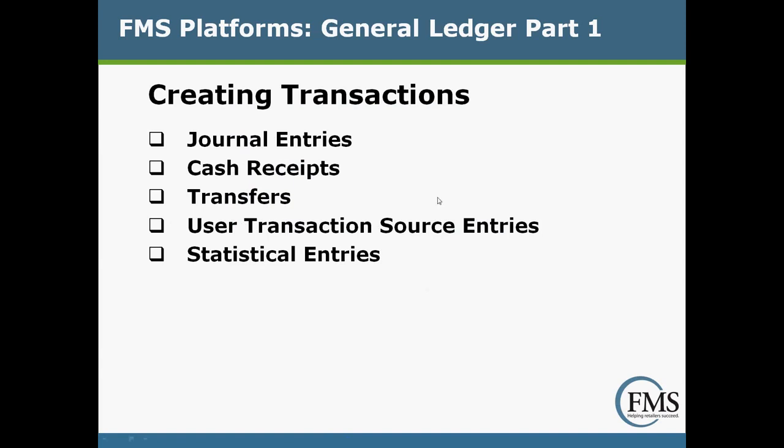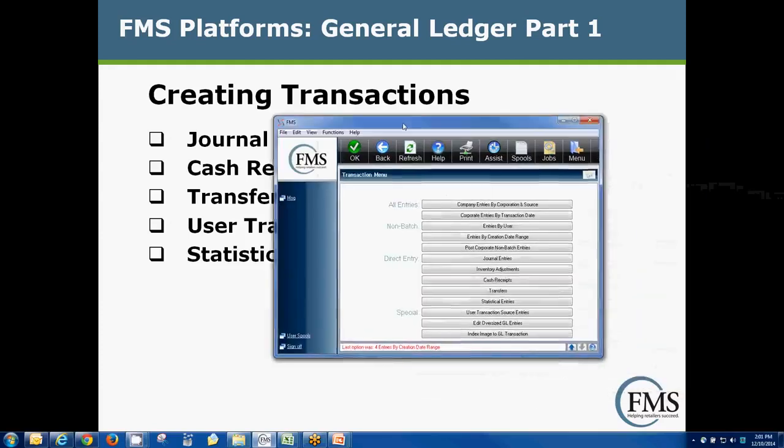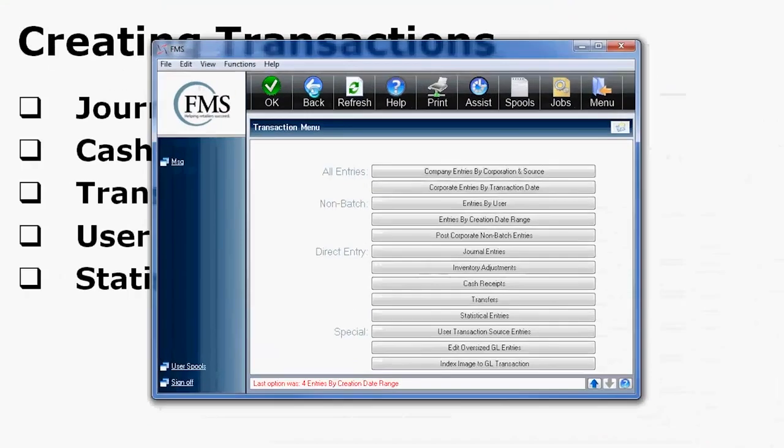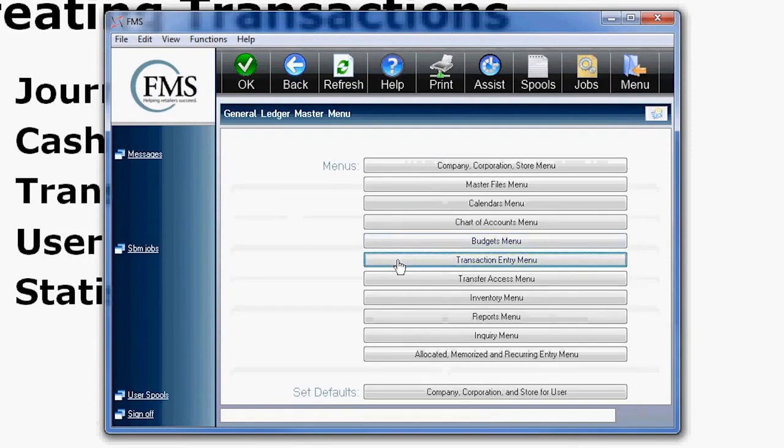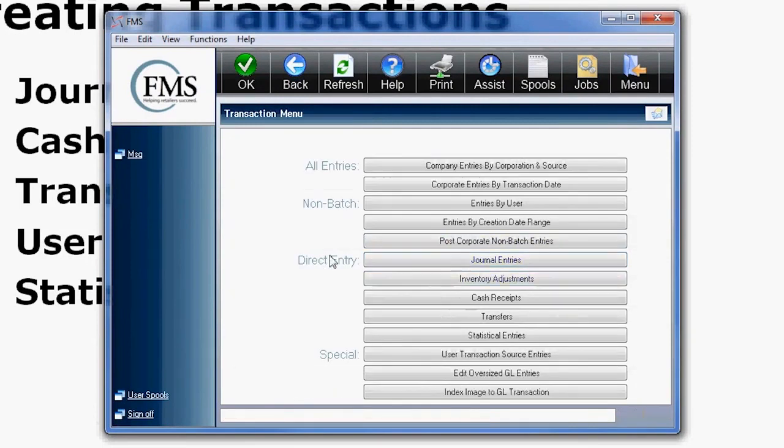The next section is going to be creating transactions. So we're going to look at journal entries, cash receipts, transfers, user transaction source entries, and statistical entries. Bring the system back in here. So again, general ledger, transaction entry menu, and now we see our direct entry for journal entries, cash receipts, etc. So let's start with journal entries. This is going to be the JE type entry.